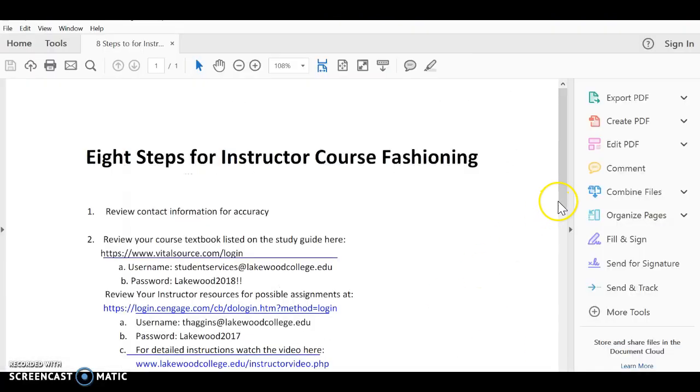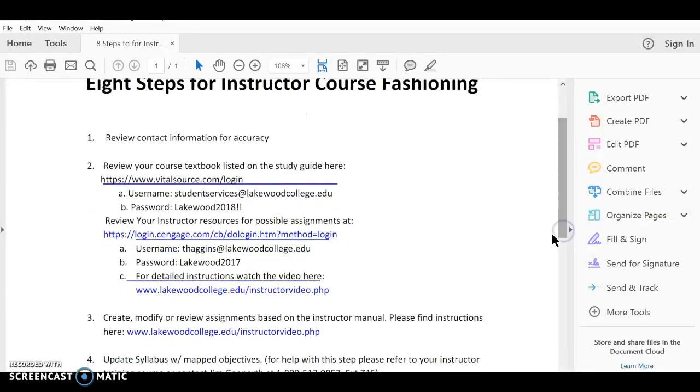So now we have reviewed the first 2 steps, which is reviewing your contact information for accuracy, reviewing your course textbook on VitalSource, and reviewing your instructor resources on cengage.com.